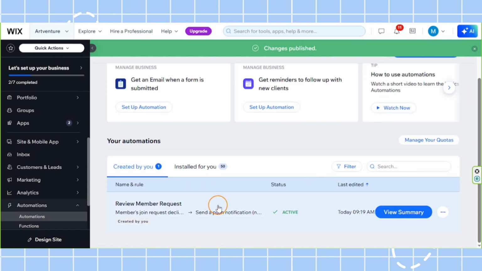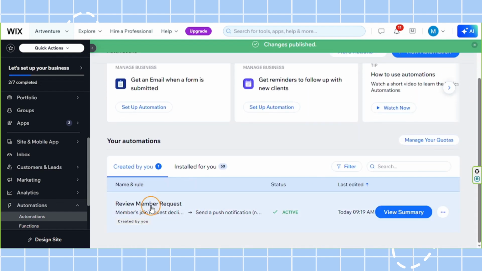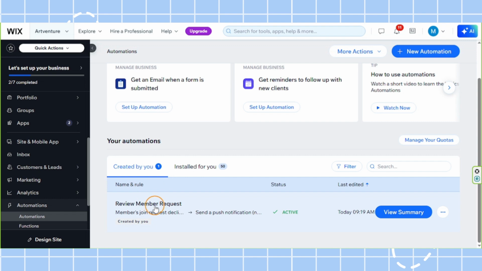Okay, so over here, you'll see that your new automation has successfully been created and you can see its current status over here. So every time a member's join request gets declined, a push notification with a message will automatically be sent to the assigned people for them to look into it and take care of it. And so that's it. If you ever need to create another automated notification, simply repeat the process.